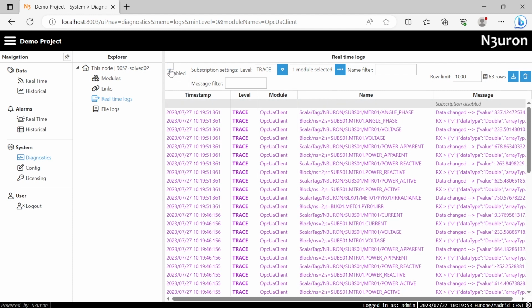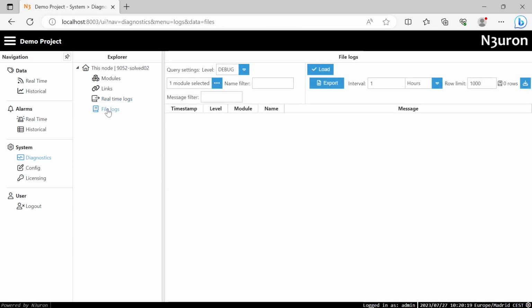Now that we have covered real-time logs, let's move on to file logs. These are the logs typically requested by our support department for troubleshooting purposes. To access file logs, first, select the desired level of detail in the module configuration. The logs are displayed with the level of detail you have configured in the module's logger.